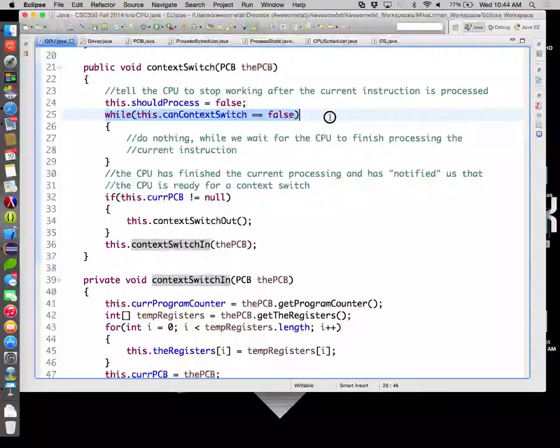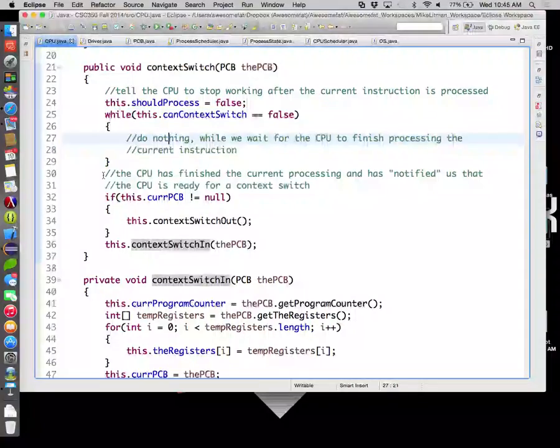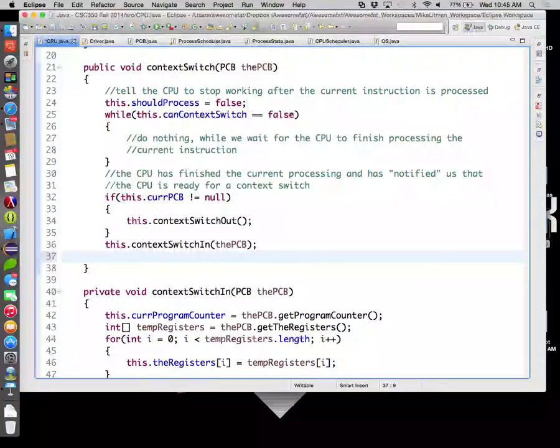While we can't context switch, we're going to wait. We're probably going to come back and change the way this works. Okay, but for right now, we're going to say this is okay. Then we're going to context switch out, context switch back in. After we've done that, is the CPU ready to go again? It is. It's ready to go.